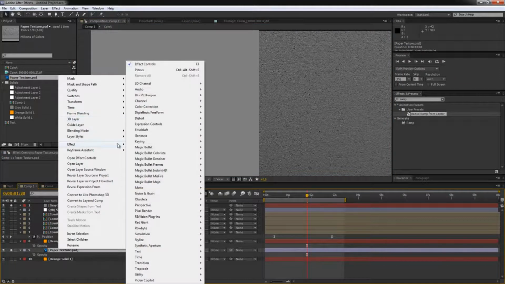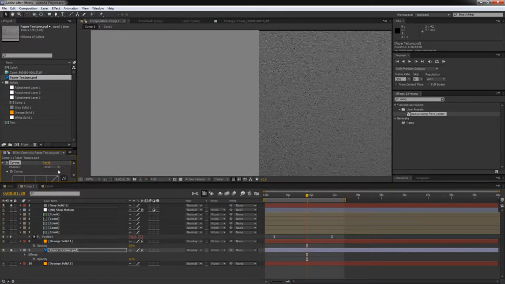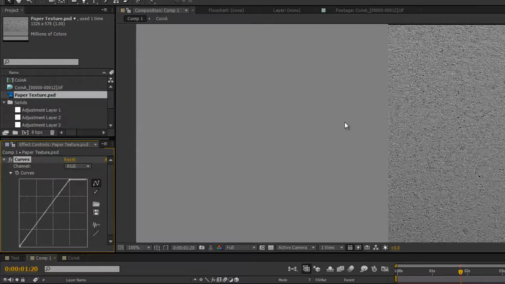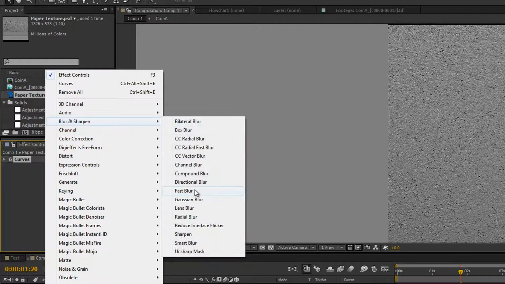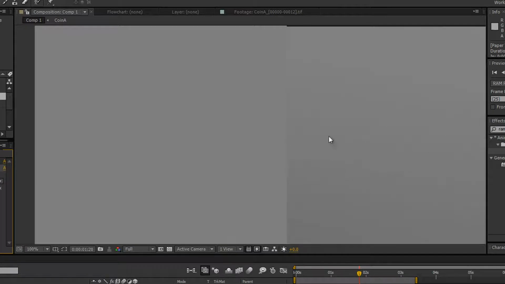Let's go to Effect, Color Correction, Curves, and just fix it up really quickly. So if you're wearing glasses, this would be a good time to take them off. You can alternatively just blur this texture. But this is approximately the same. I mean, we can verify it by applying just a very strong, fast blur on it with repeat edge pixels. And we can see that the colors are pretty close.